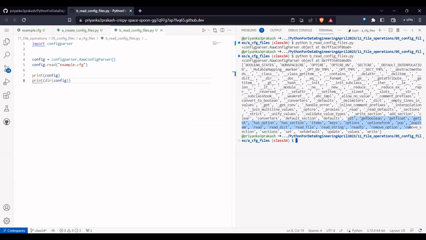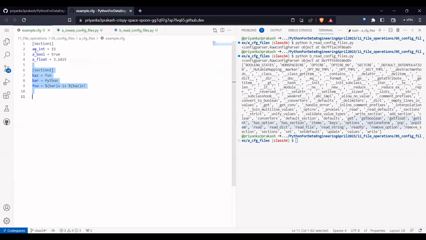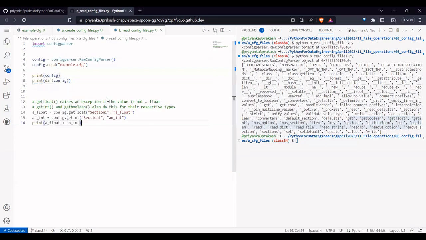Get Boolean, get float, and so on. Now I can ask like this. In each section, I can give the value and ask. So see here, in this config file I have an integer, a float, and a Boolean. If I want to get that in that section, I can ask like this.